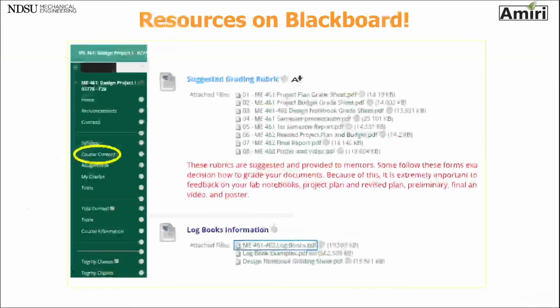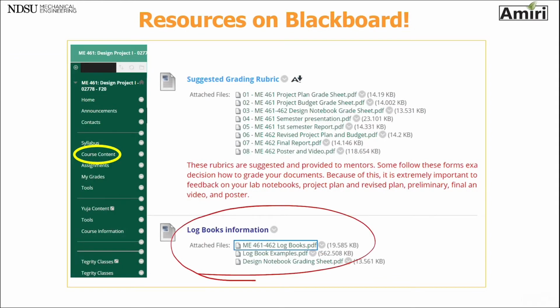So if you check Blackboard under course content, I have logbook information, which has all the bullet points and materials that I just covered in previous slides. It has some examples that I'll show you, and it has the grading scheme that your mentors are going to use, which again I will show you.